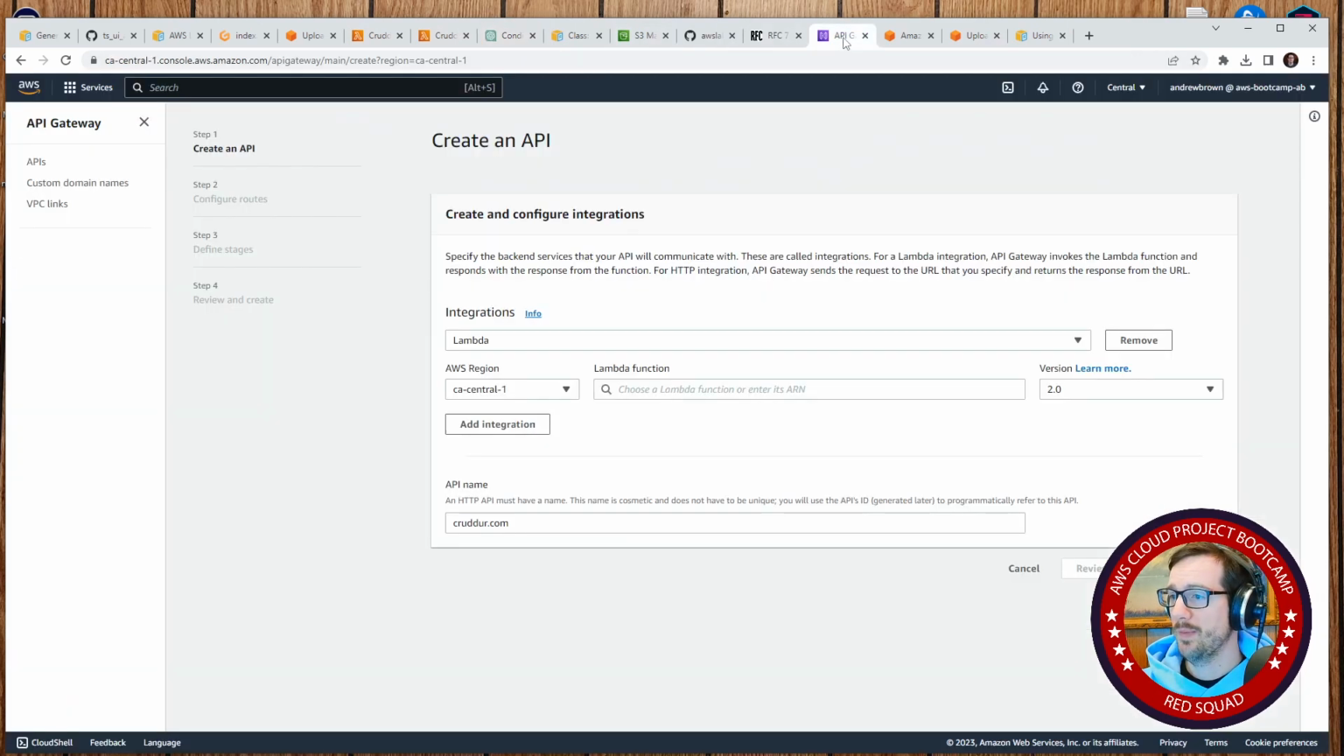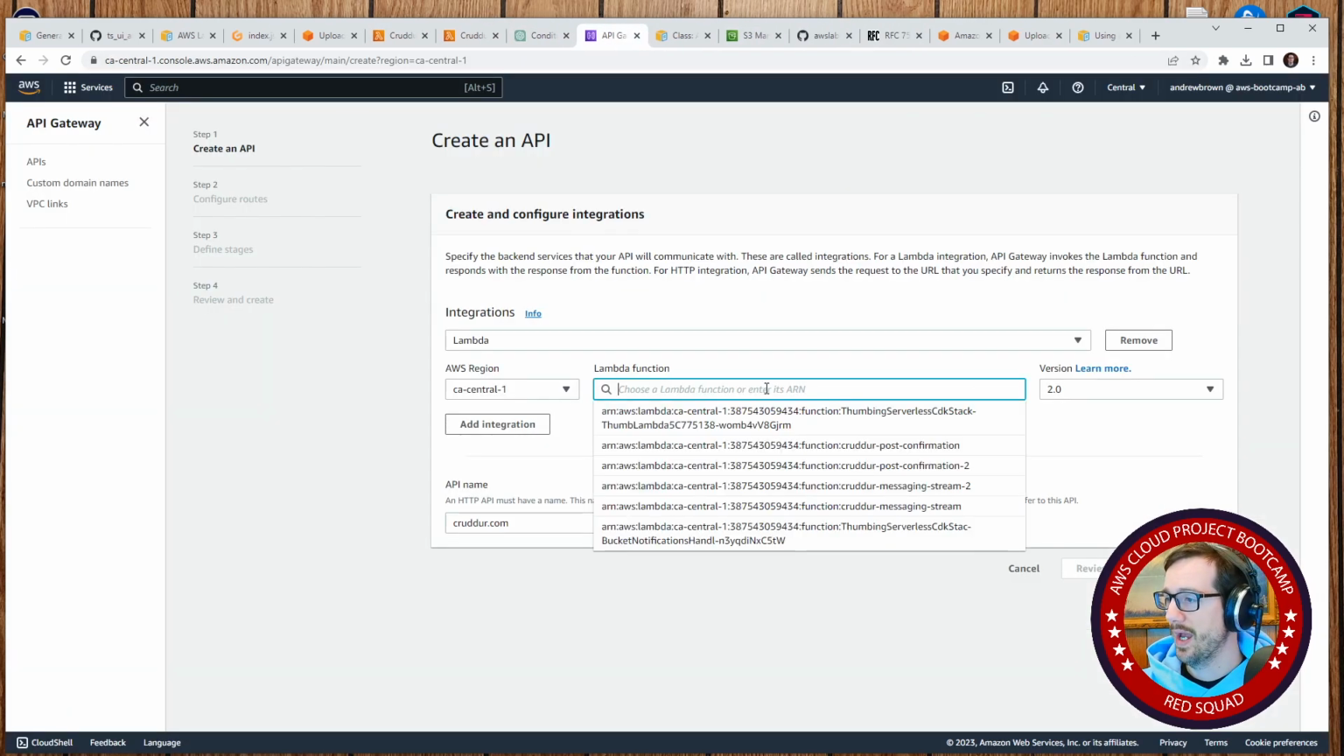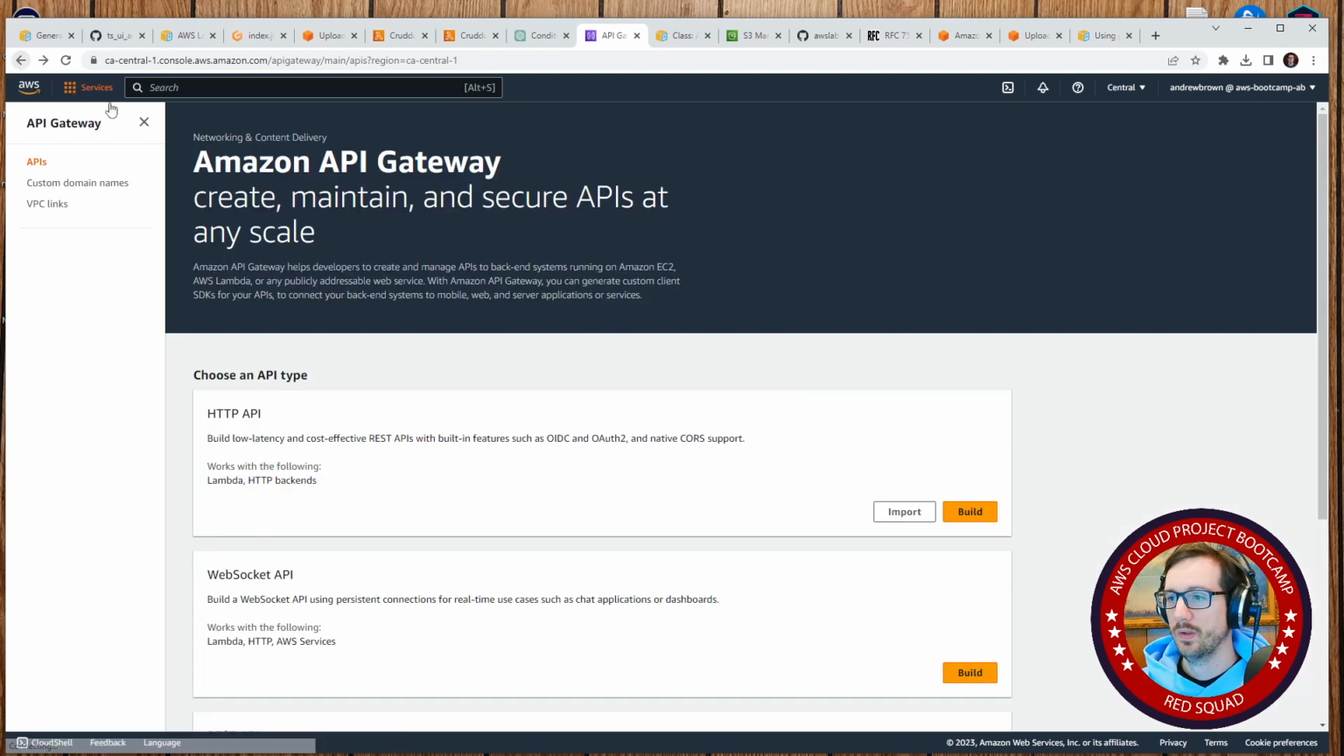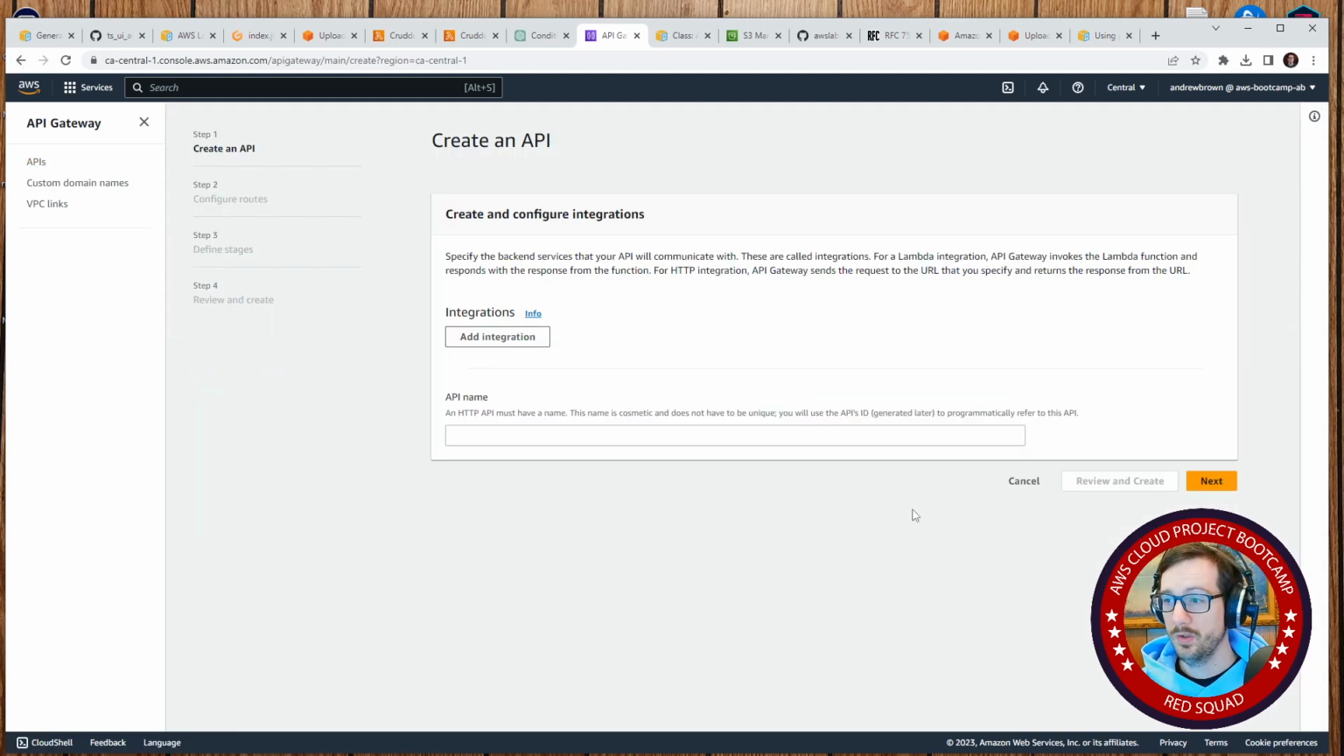But we were creating that API Gateway over here. And at the time, we did not have a Lambda. So is it going to show up there for us? No. Their API always does that to us, so we'll go back and we'll try this again. We will build a new one.